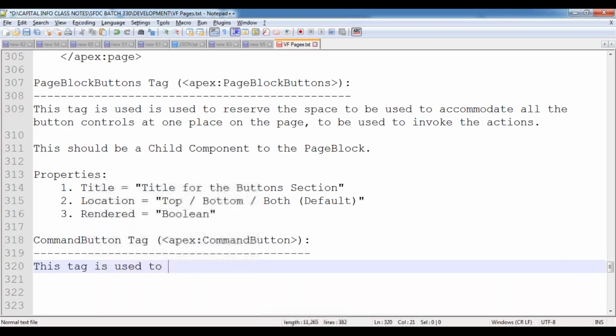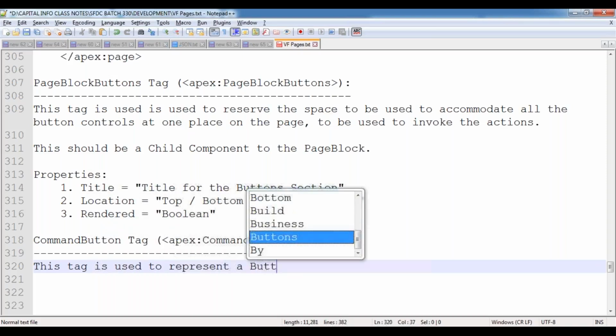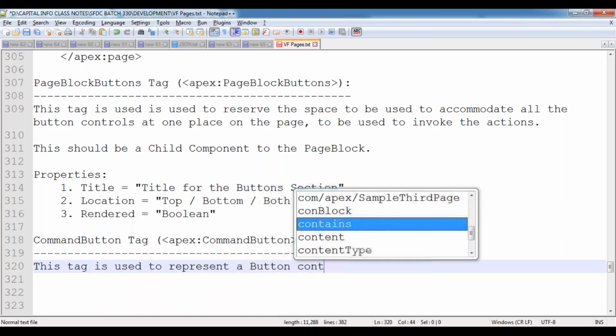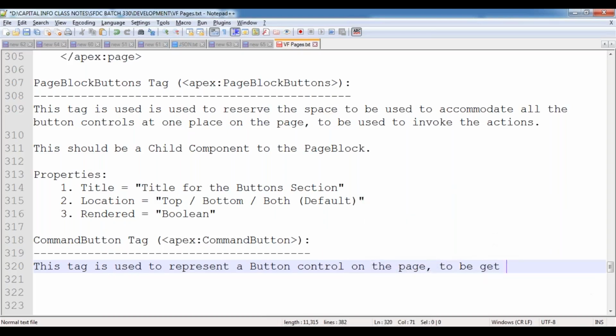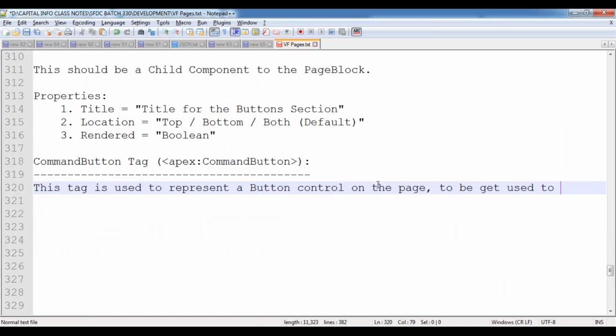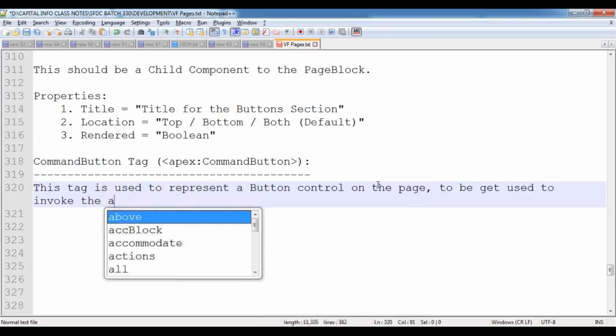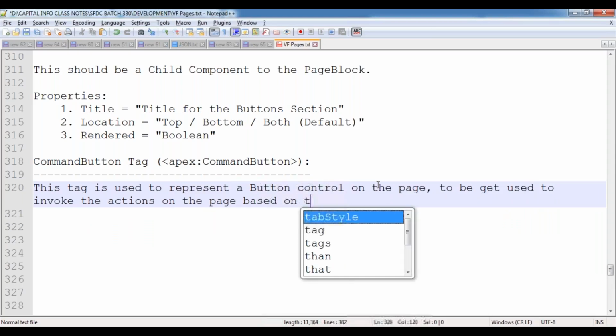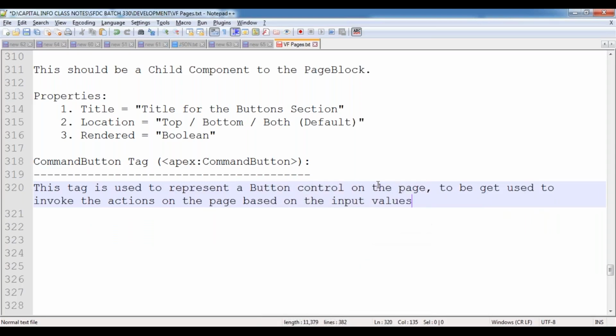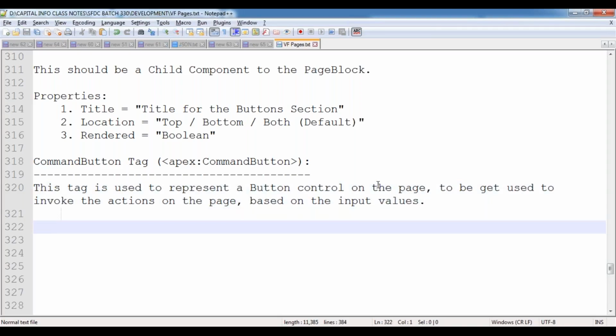This tag is used to represent a button control on the page, to invoke the actions on the page based on the input values. Based on the input values, if you want to fire some actions, then we are using this command button.